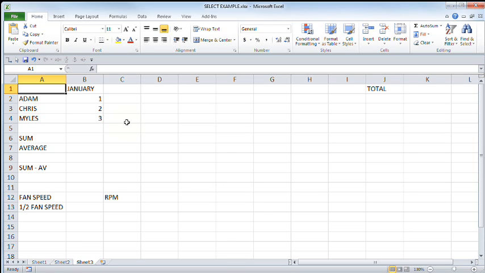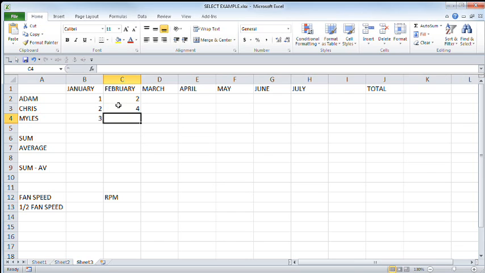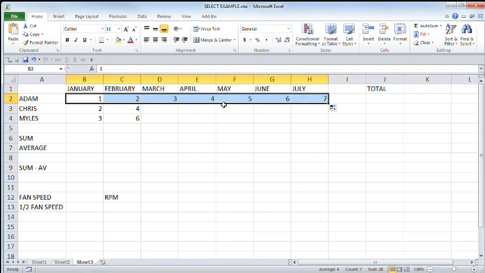Okay, so tip number one, you can drag patterns. So that means things like months. You can drag months. There we go. That's pretty nice. Or let's say you have three, six, yeah, that looks good. So you can drag out a pattern of numbers, and that's fine.